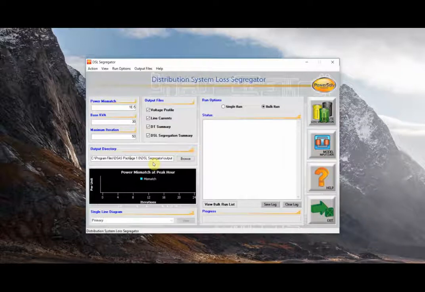We also have a display of the power mismatch at peak hour. This is just a visual representation of the changes in the power mismatch during our peak hour for the corresponding data. This is for the 24-hour simulation. We also have below the single line diagram, which is a basic display of the connection of the buses of that corresponding input file. Right now it is disabled because we have not yet simulated any data yet.